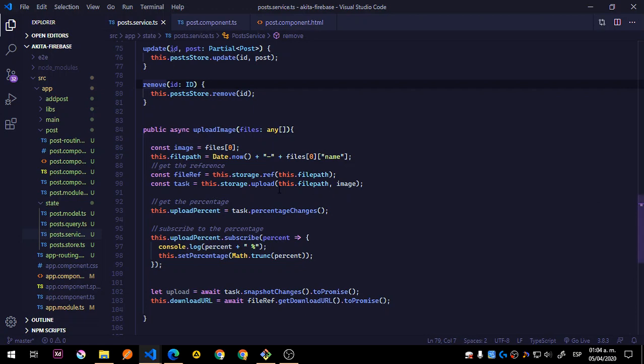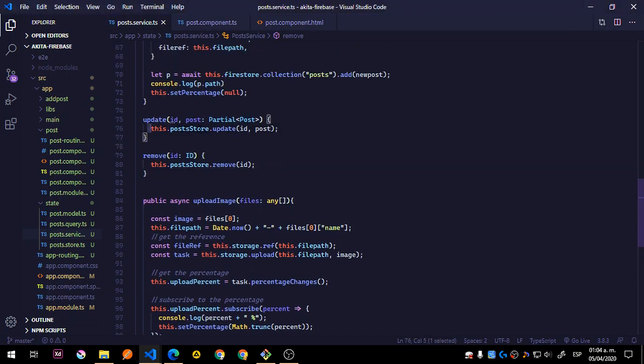But of course, you will see that this is not actually something that we need. Of course, we need to remove the instances from Akita and update those, but we need to manage Firebase also. So yeah, let's just move on with this.